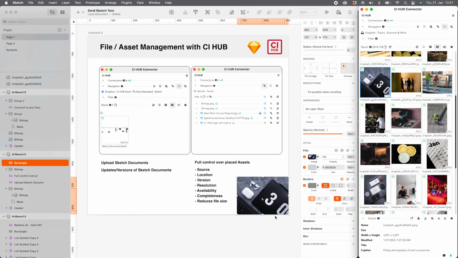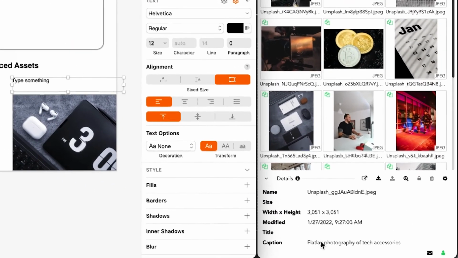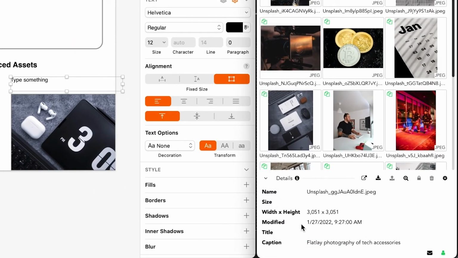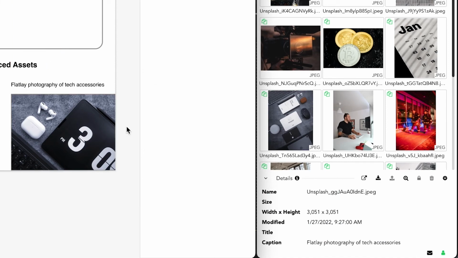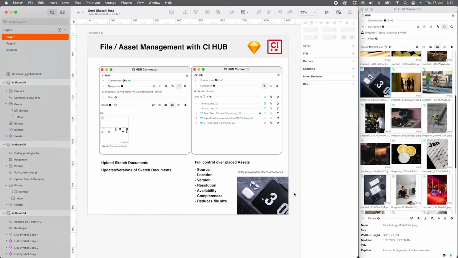You can place these images directly from Unsplash, and if you want to place, let's say, the caption or the copyright or something like that, just drag and drop it into a frame, text frame, and you can use the text in your layout.